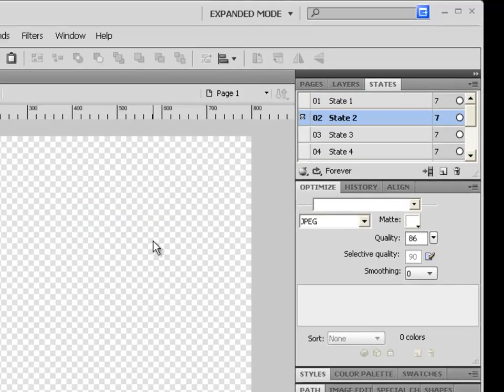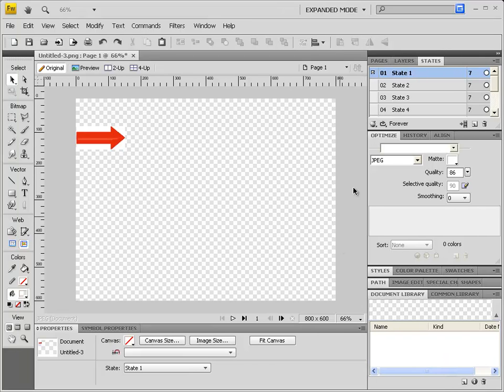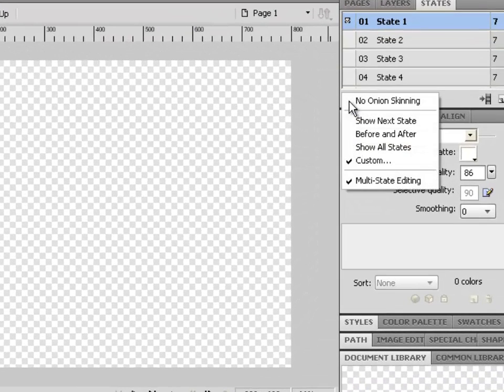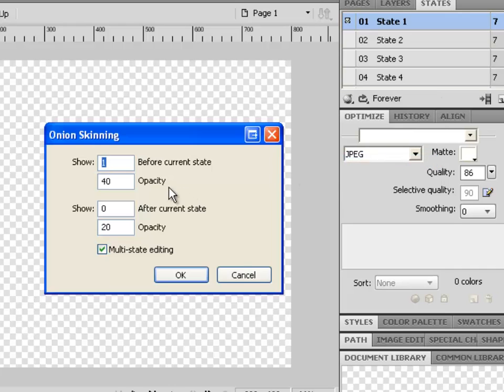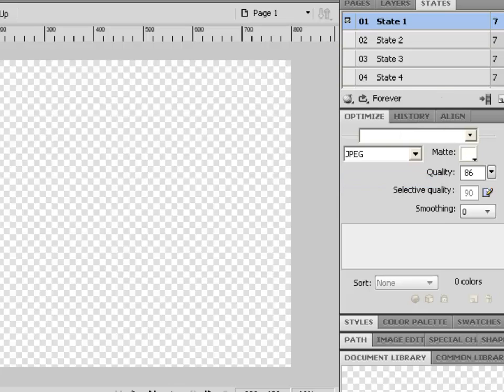And it's going to create these frames, and on each one of these frames is going to be the red arrow. And we're going to come back and actually move the arrow to make it animated. Now we're ready to start moving the arrow, but first I'm going to use a feature called onion skinning, and I'm going to set my onion skinning to custom so it will show the previous state as I'm working on the current state. Also, I'm going to turn off multi-state editing, so I'm going to check my onion skinning again and uncheck that if it is checked.